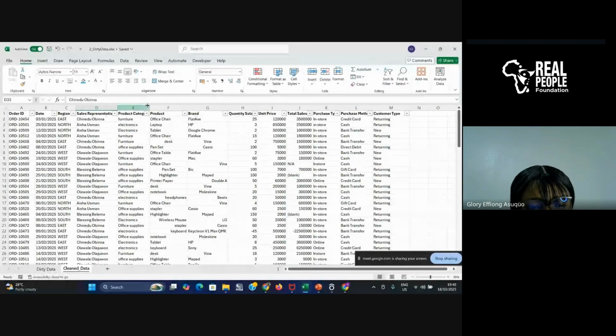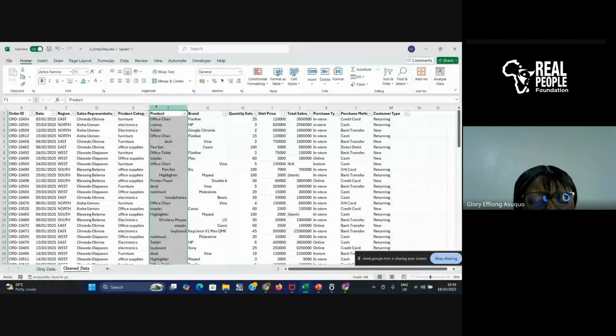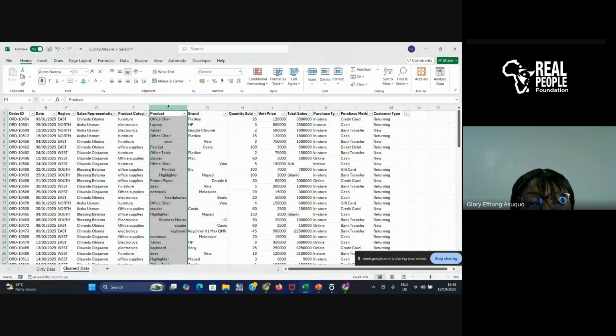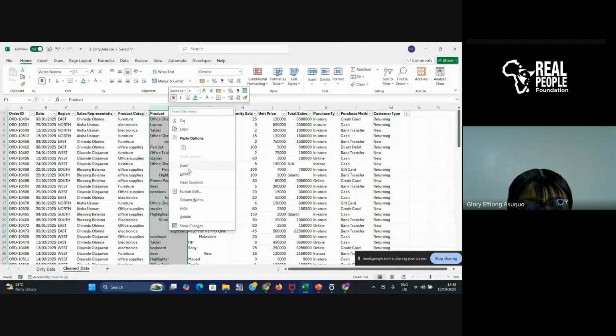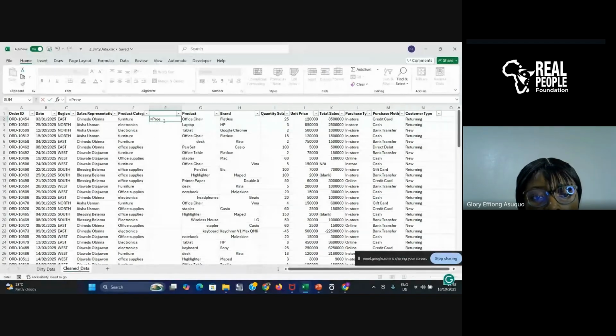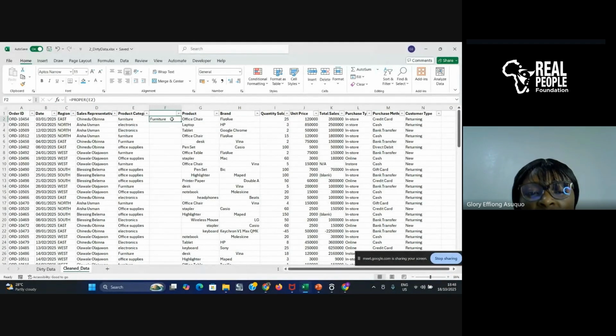Then the next is the product category. Looking through the product category, we only have three products: electronics, furniture, and office supply. Everything looks clean. We just want to make it proper sentence case. So we say equals proper so that it just looks nice. Then press enter, and then we have furniture. Or let's make it upper.